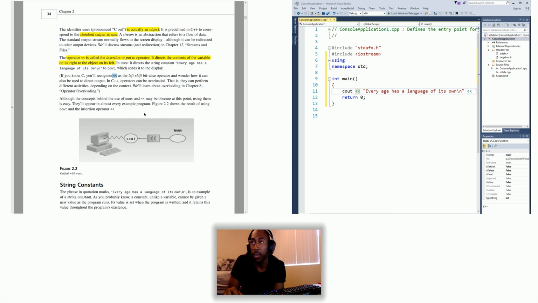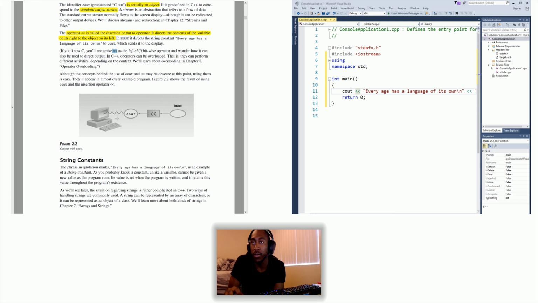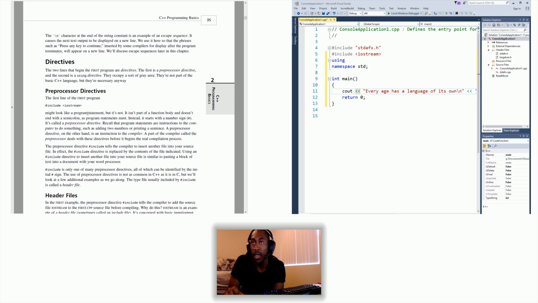If we see here in our figure 2, it shows the result of using the cout and the insertion operator. Here, the cout sends the data straight to the computer to be displayed on the screen, and the insertion operator is pointing the variable that's being passed in to the cout object to be displayed on the screen. So that's how you output with cout.